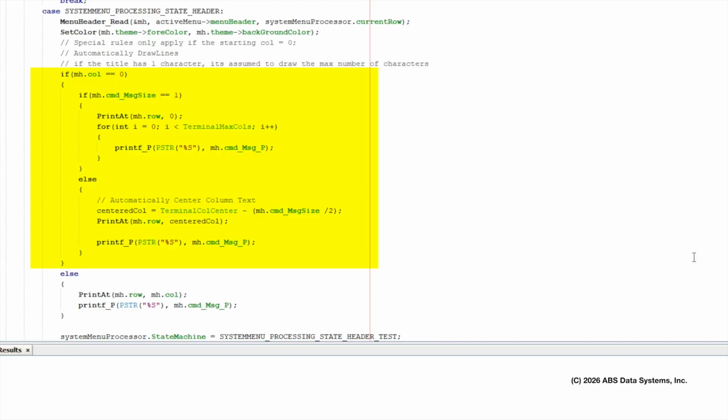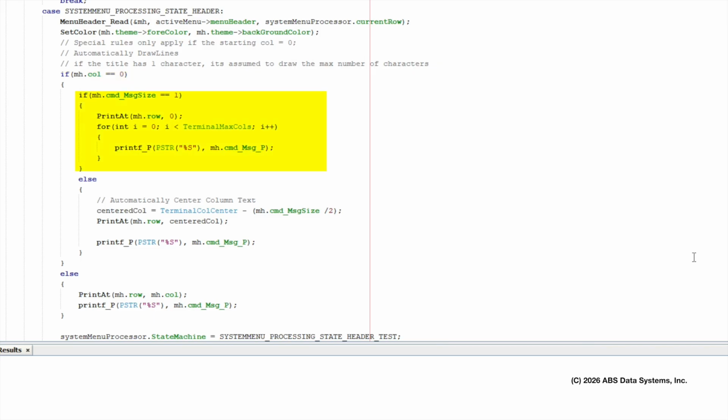So here's the actual code. As you can see, if the column is equal to 0 and the max size of the character is 1, then we're going to follow the code that starts off by repeating it. Else, we're going to go through and try to center that particular text string in the center of the screen.